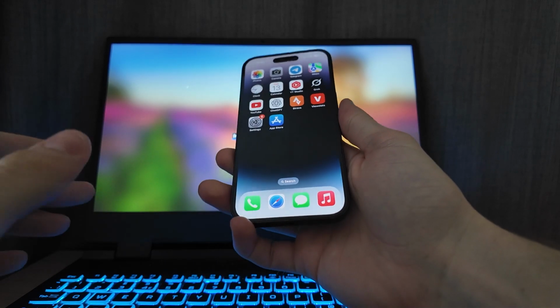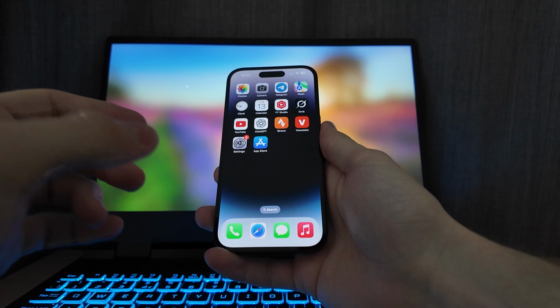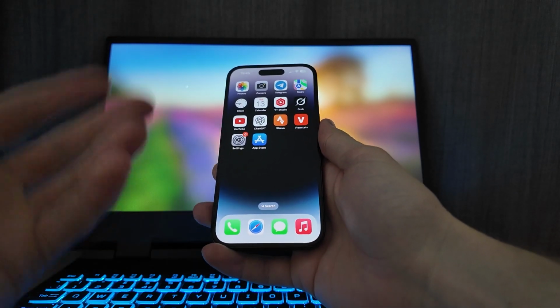Guys, in this video I'm going to show you how to change the default alarm on your iPhone. This method works for any model of iPhone and any version of iOS.